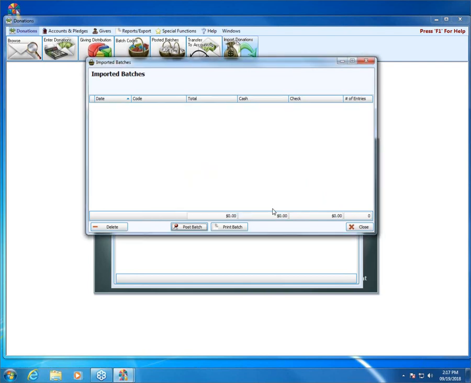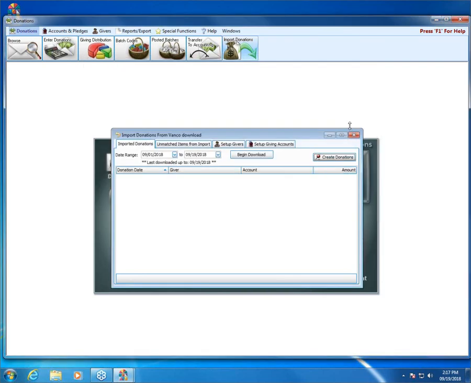and one more time. All right, so once your imported batches screen is blank, you now know that all of your batches that you've just imported have been posted. Okay, you can still get reports on this information.